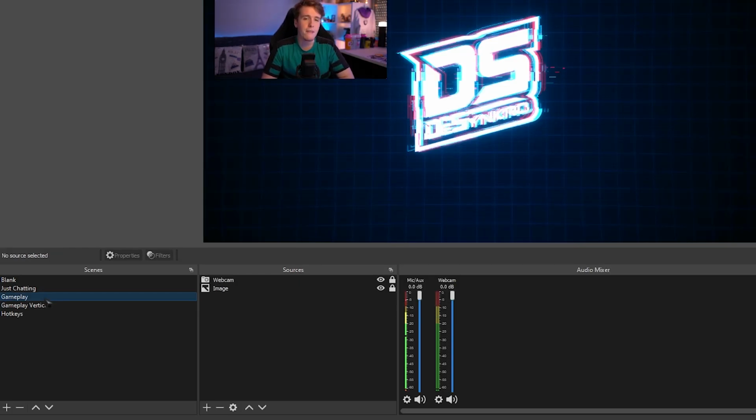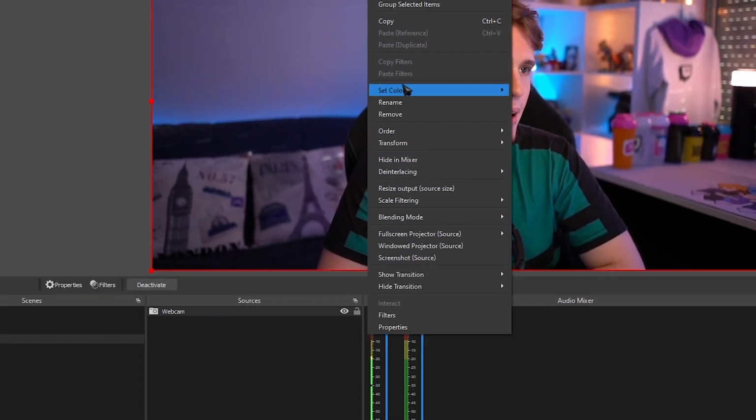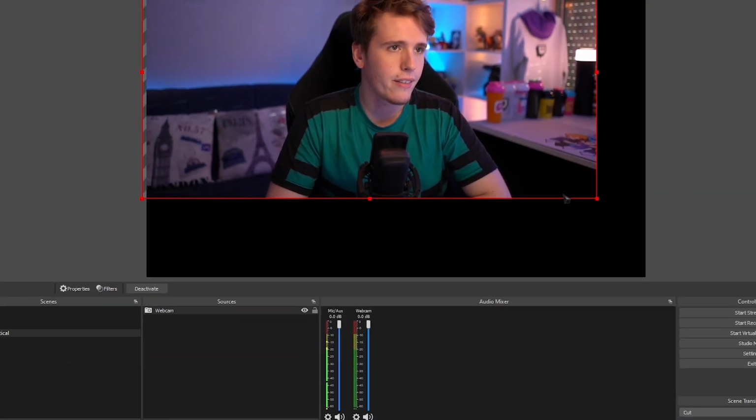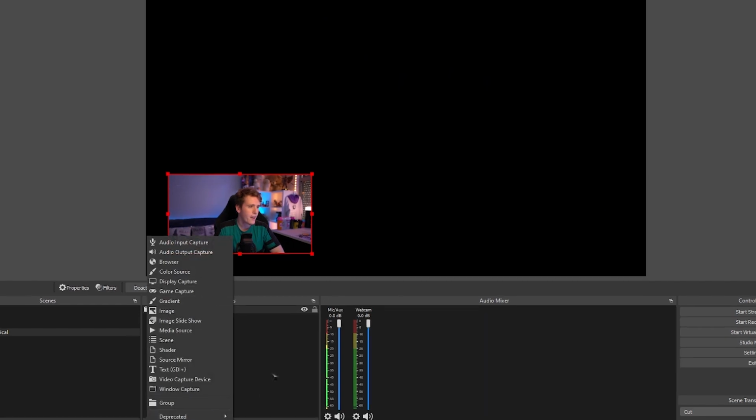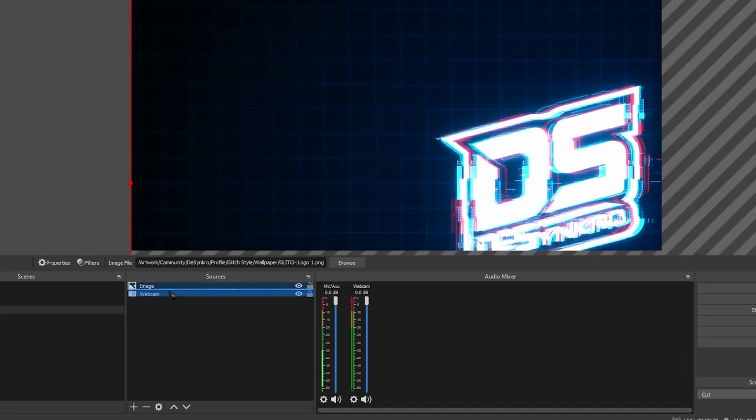So now let's do the same thing to our gameplay vertical. So head over there, create a new video capture device. Let's add our webcam. Double check to make sure the transform is set to center. Resize it to whatever we want. And then let's add our image that we use as like a little example.